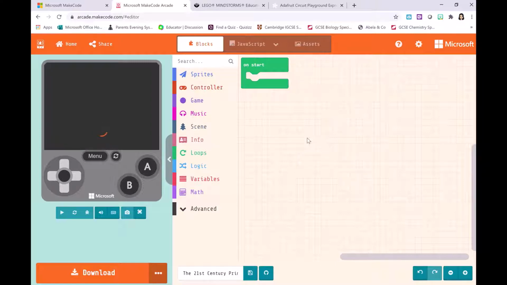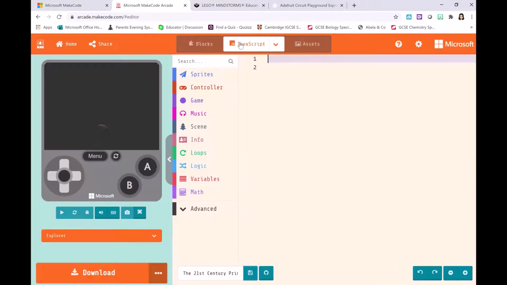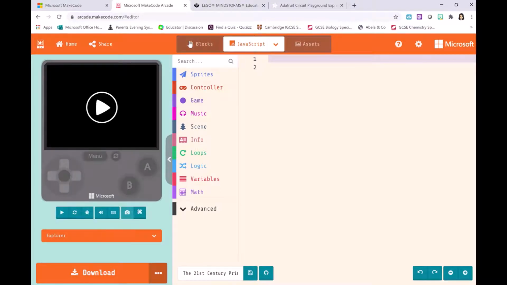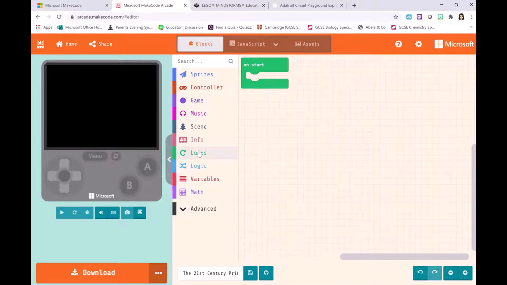Okay, so this is what the Microsoft MakeCode Arcade one looks like, and it comes up with a virtual simulation of an old school arcade game, and depending on whether you want to do it as block coding or if you've got a bit more able students and you can go into JavaScript instead, then you can change the bit at the top.